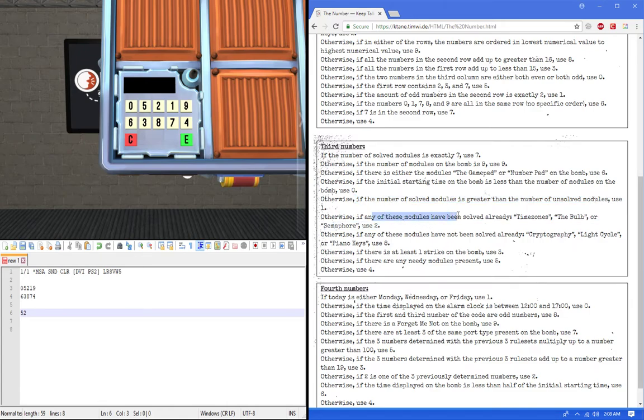Otherwise, if any of these modules have been solved already, time zones, the bulb, or semaphore, no. Otherwise, if any of these modules have not been solved already, cryptography, light cycle, or piano keys, well, those don't exist, so we're going to see what happens. Otherwise, if there's at least 1 strike in the bomb, no. Otherwise, if there are any needy modules, no. Otherwise, use 4.